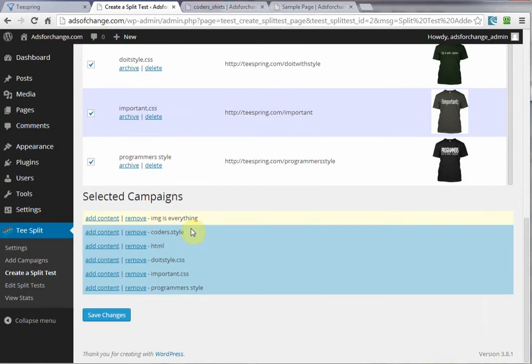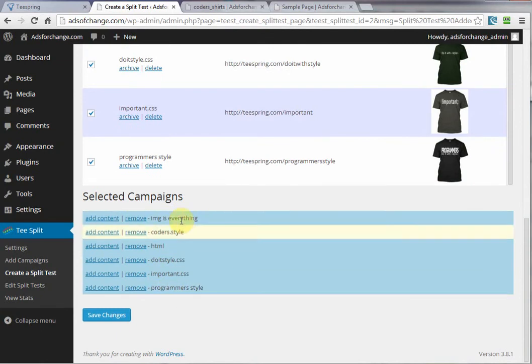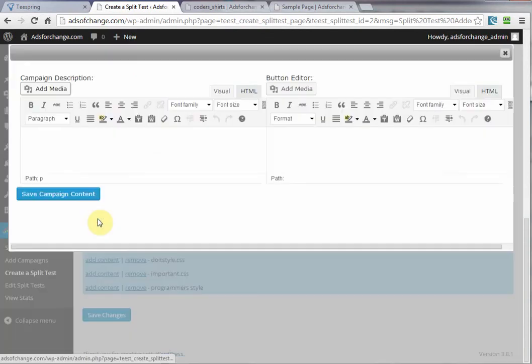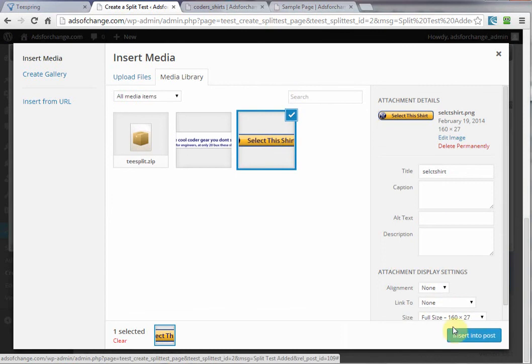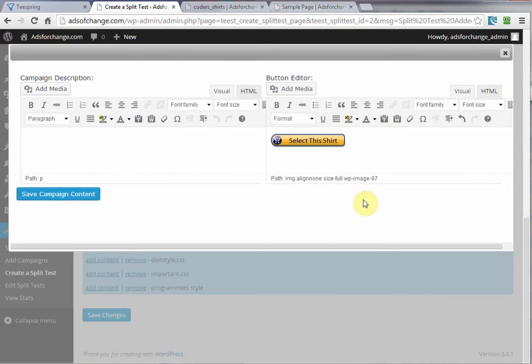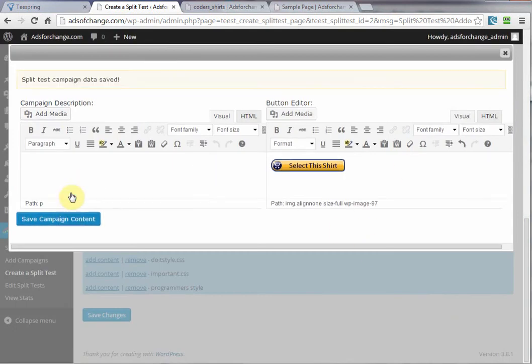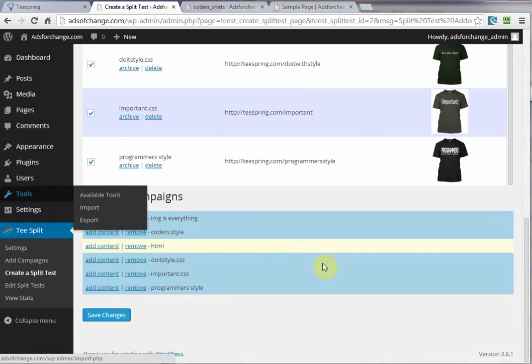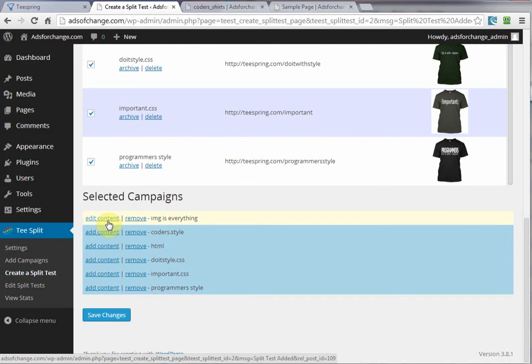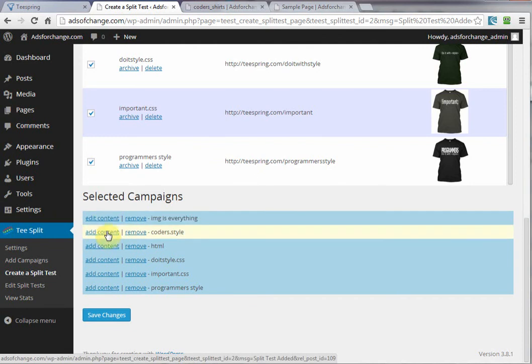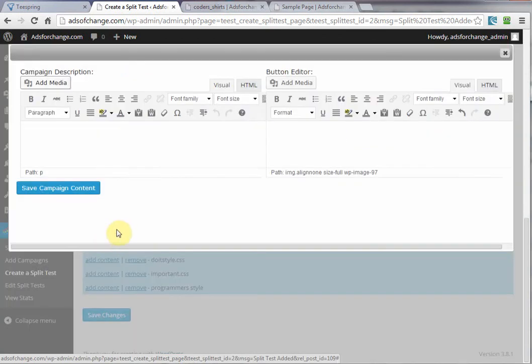We can actually go and add content above and below each shirt. So we can add content here, and we could put a description for the campaign there, and we can put a button underneath it. In this case, I'm going to go ahead and add media. I'm going to select this shirt as the button and save the content. And you'll notice that this changes from add content to edit content so that you know that there's content in there to be edited. Here we'll add content.